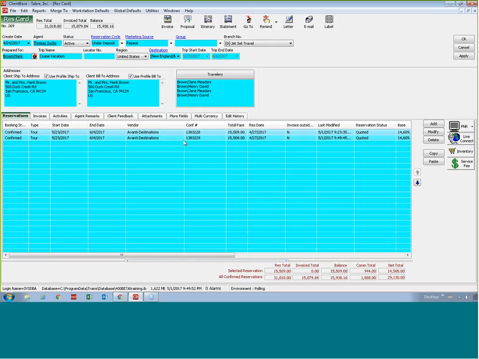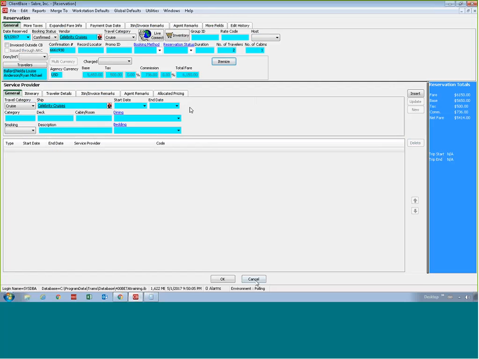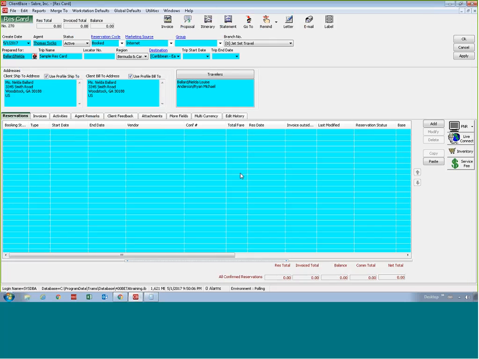Not only can you copy within the actual res card, but if I copy this reservation here, and now I go back to the trip I started working on for Nelda, let's say Nelda's actually going on that Avanti trip with Hank. So I copied it from one res card. Notice when I come back to Nelda's res card, in addition to adding a reservation, I can also paste it.